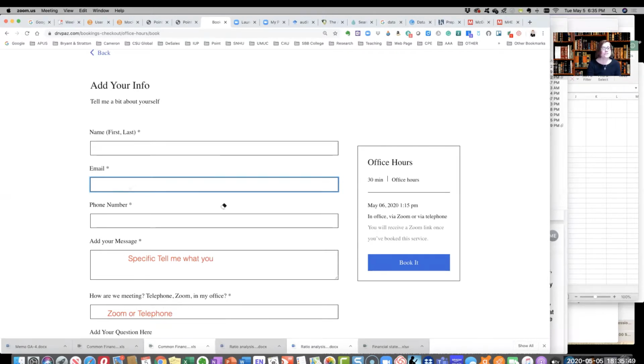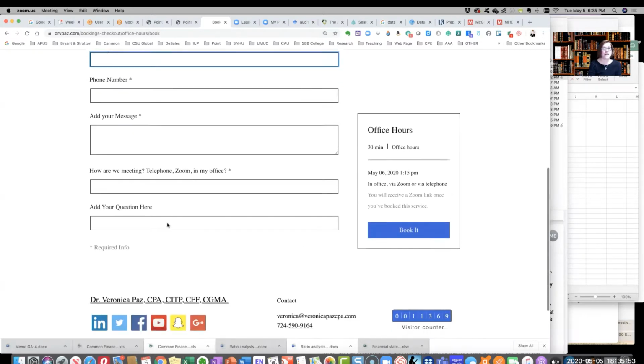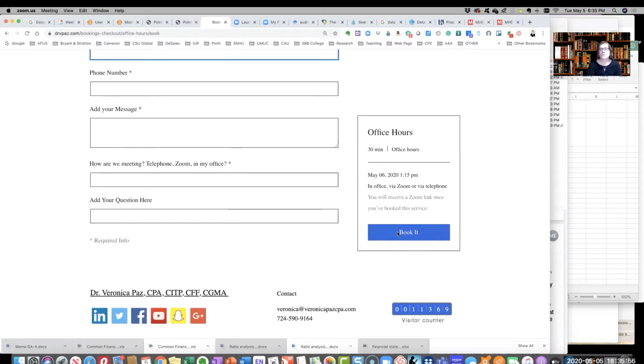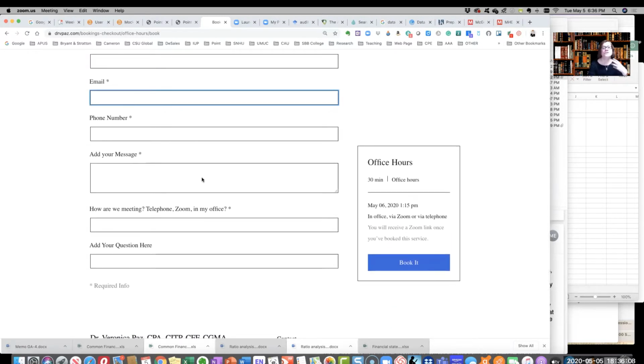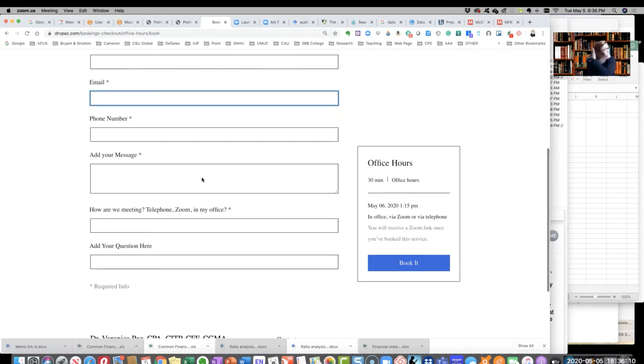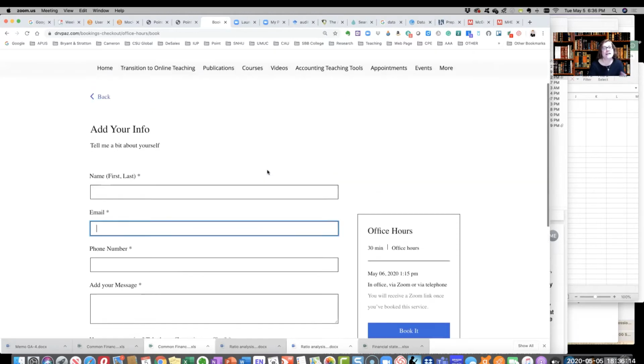Once you've completed those options, you can also scroll down and add any other questions. Once you do all of that, you will click book it, and then you'll receive a Zoom link once you've booked this service. I have now linked Zoom with my account, and you will see that as well. It should go onto your calendar, and if not, I invite you just to confirm it, and that's how we would meet.